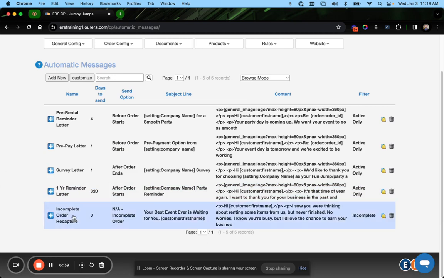And then the incomplete order recapture. If someone begins an online order, they fill out information and save it, and then close it without completing that order, that is when an incomplete order alert will go out. You can receive text messages for those and emails. And specifically what this does is it'll email the customer. So you could email them a link to finish their order, maybe even a coupon code to entice them to finish it.